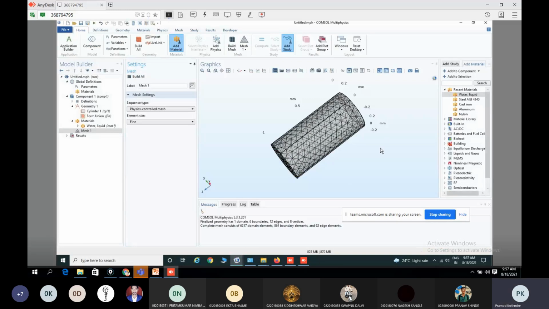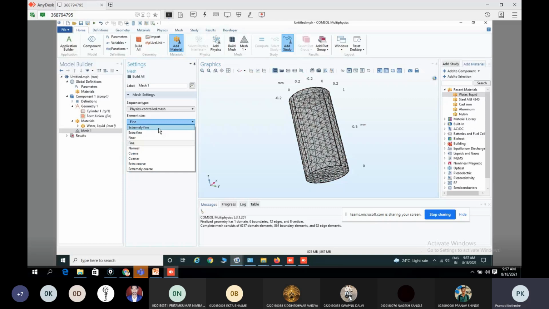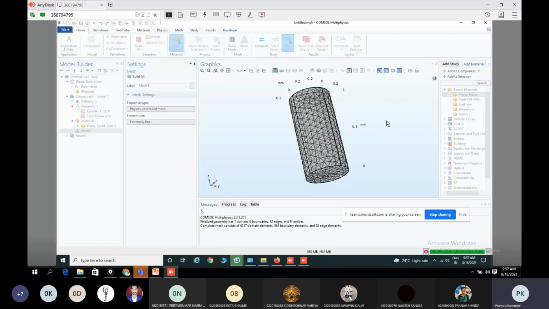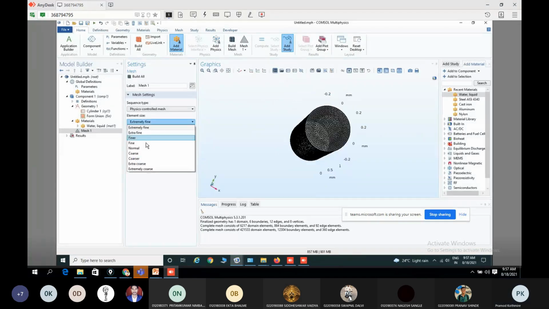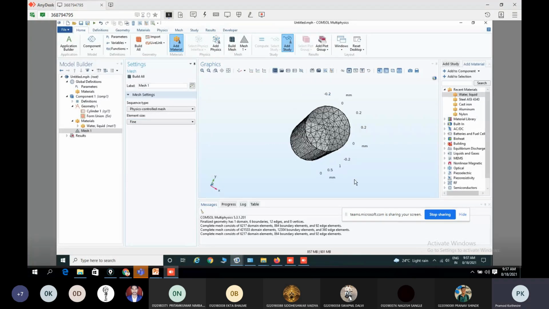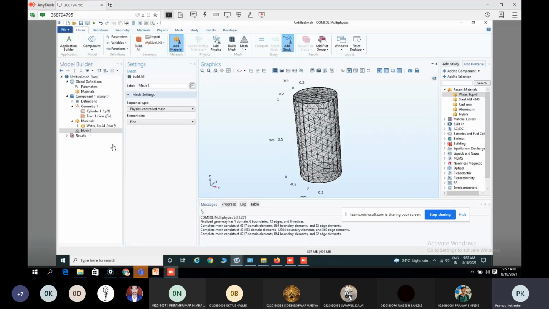Okay, so you get a fine meshing. Also you can make it finer, extremely fine you can do. So this is an extremely fine mesh. Now I will run the simulation for fine, no need for extremely fine. When you are doing research-related problems or your BTech project work, you can use the finer mesh. Okay, so meshing is done.